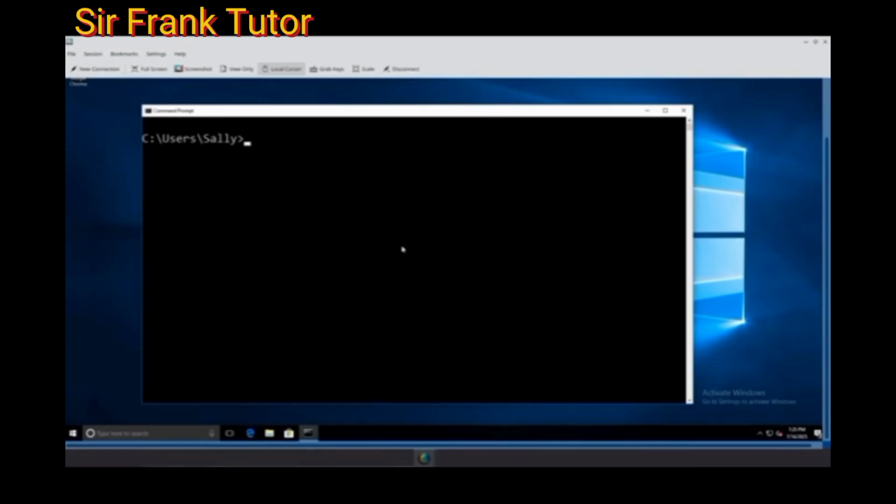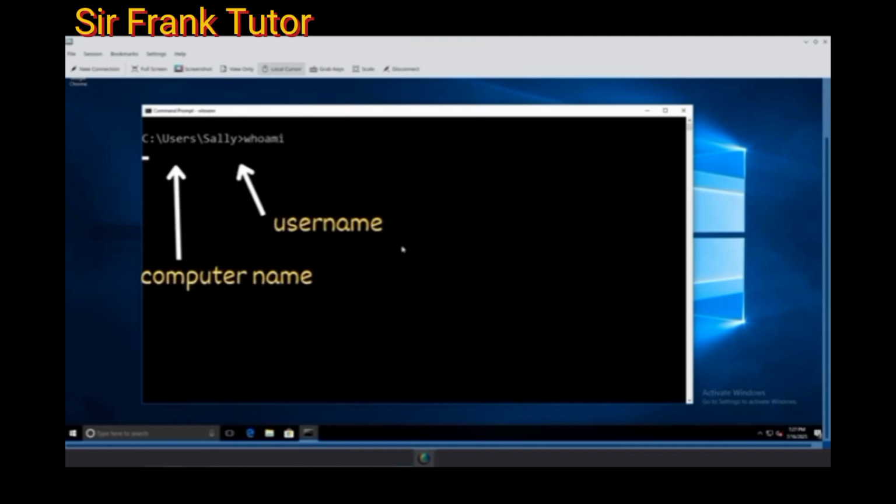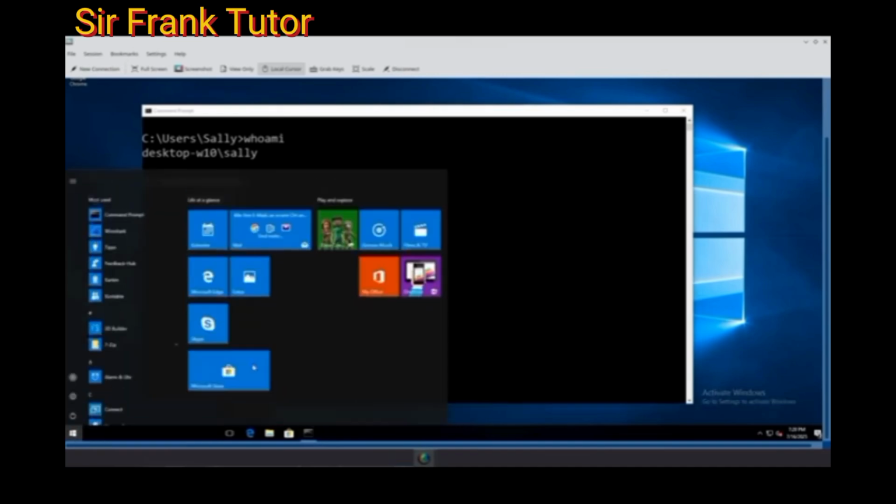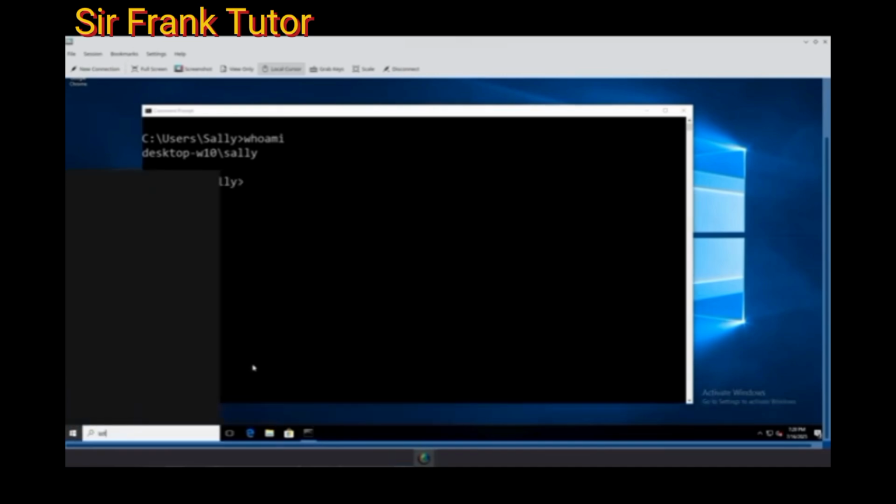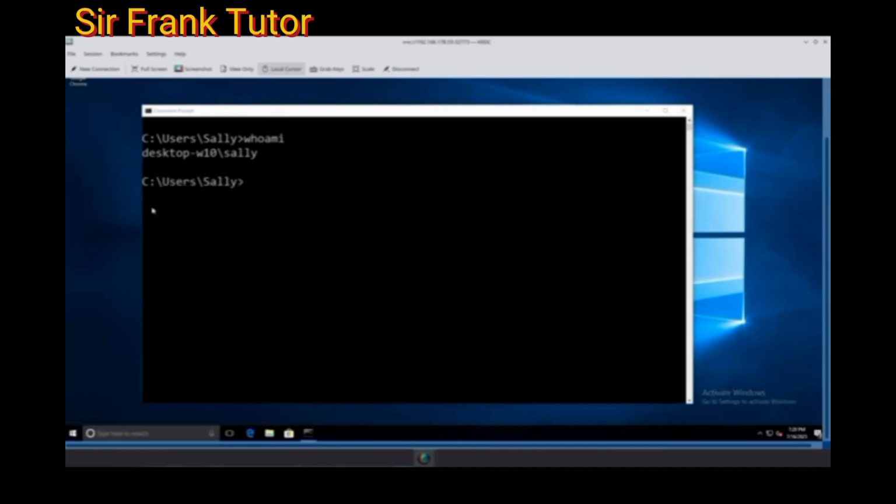Let's check on the Sally machine what she used as username. To do so, we open the command prompt and type, "whoami." And here's the result. We can see that the username is Sally and the computer name is desktop W10. Next, let's confirm that remote desktop is turned on. This is the service Kim will try to attack.